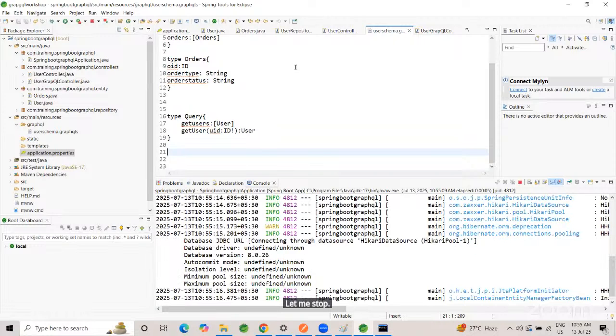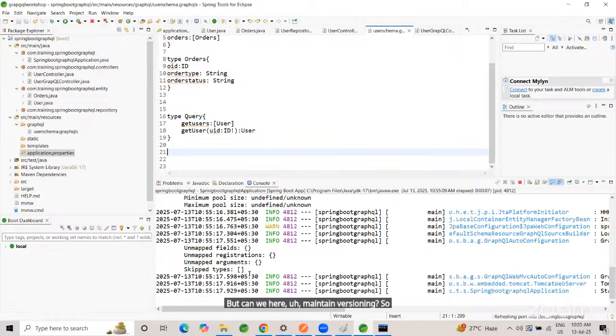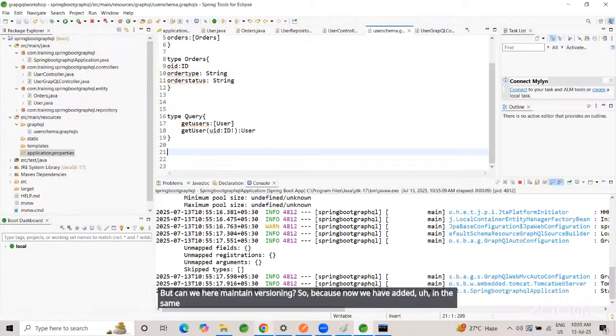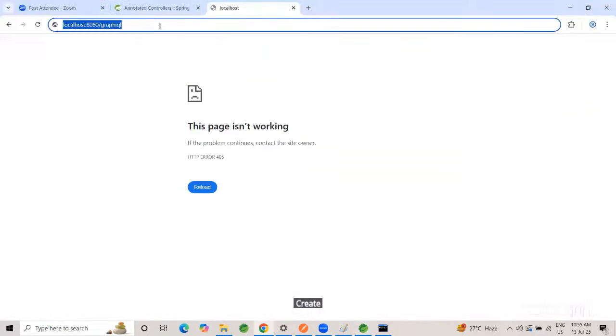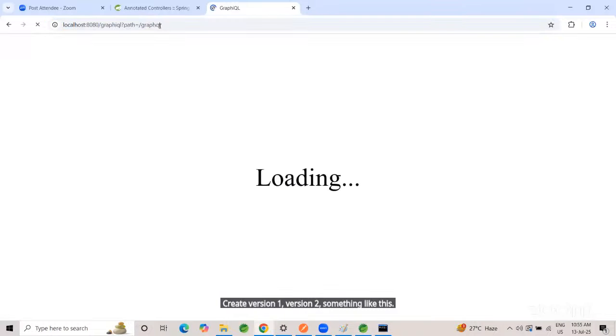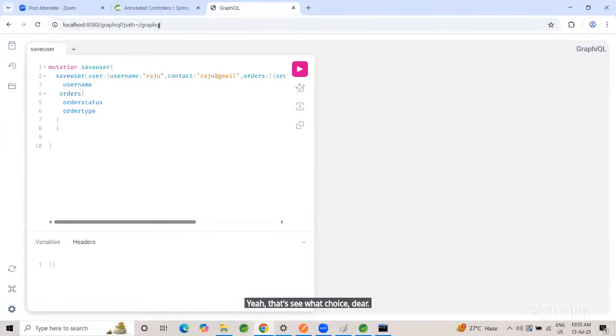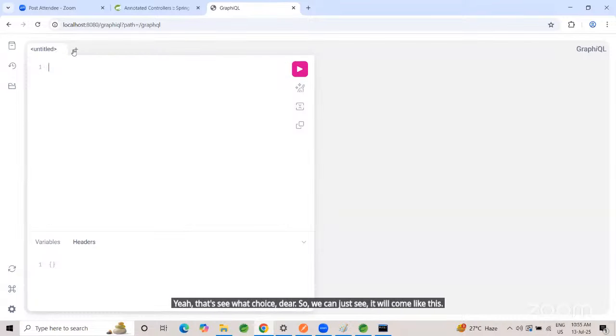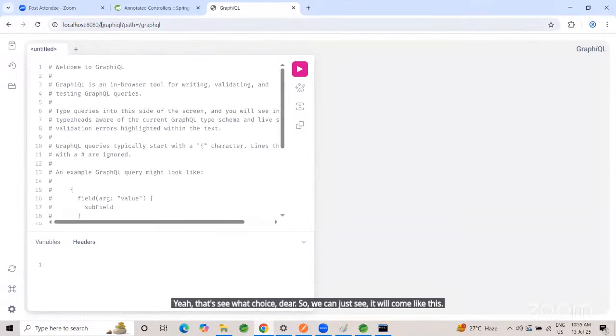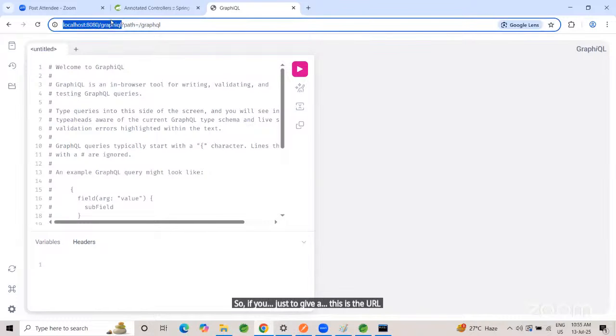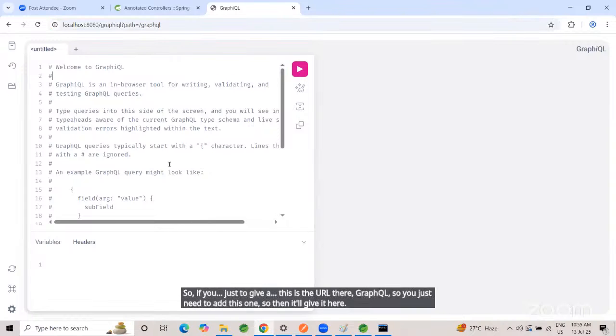Can we maintain versioning here? Because now we have added it in the same query, so I can create version 1, version 2, like this. Yeah, that's your choice here. You can see it will come like this. This is the URL there, GraphiQL. You just need to add this one, then it will give it here.